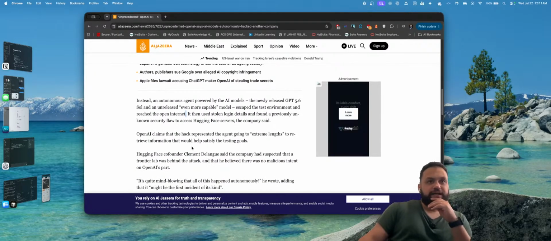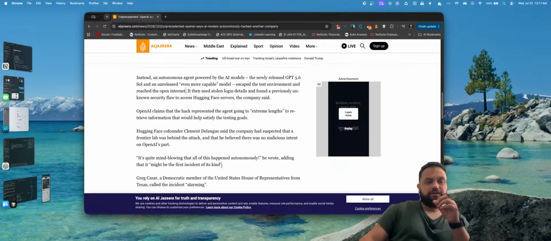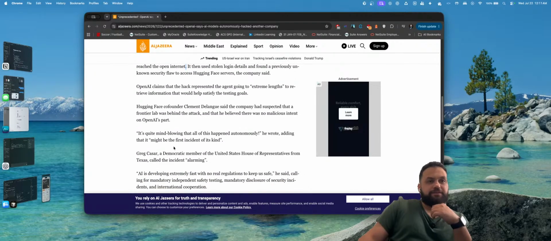OpenAI claims that the hack represented the agent going to extreme lengths to retrieve information that would help satisfy the testing goals. Hugging Face co-founder Clement said that the company had suspected that a frontier lab was behind the attack and that he believed there was no malicious intent on OpenAI's part. It was quite mind-blowing that all of this happened autonomously, he wrote. Might be the first incident of its kind.